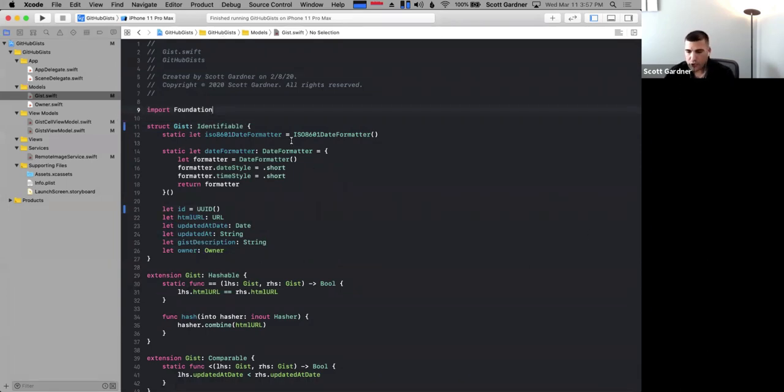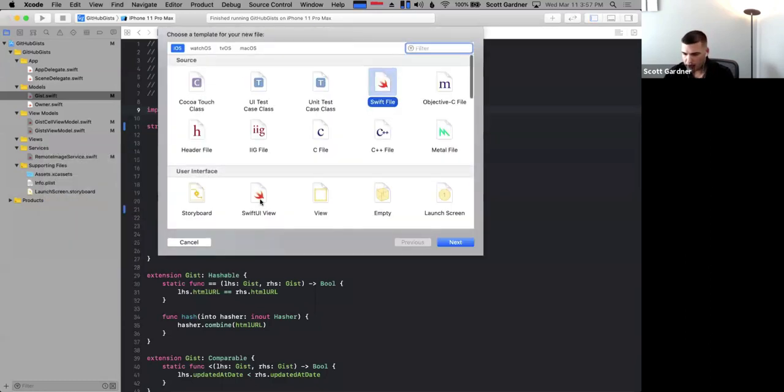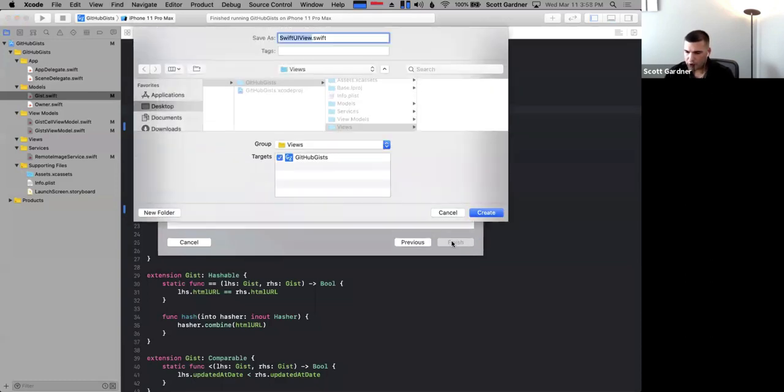Okay, so next we're going to just right-click on Views, New File. And this time we'll just go ahead and say SwiftUI View. And we'll call this Content View, primarily because when you create a new SwiftUI project, that's the first view that gets created for you automatically, and it's just sort of a convention. You name it whatever you want.